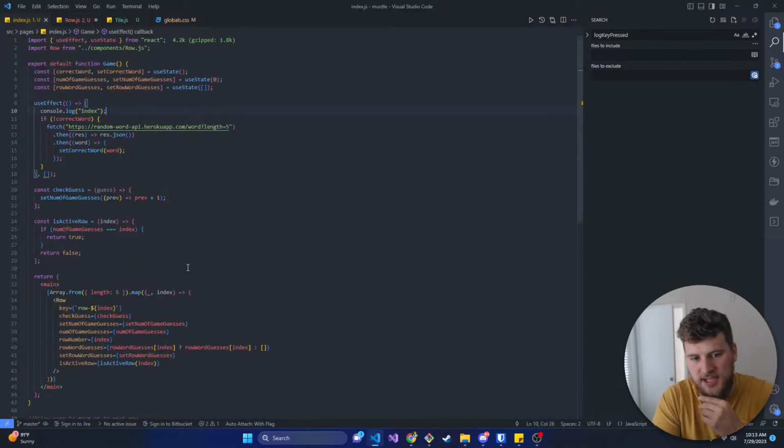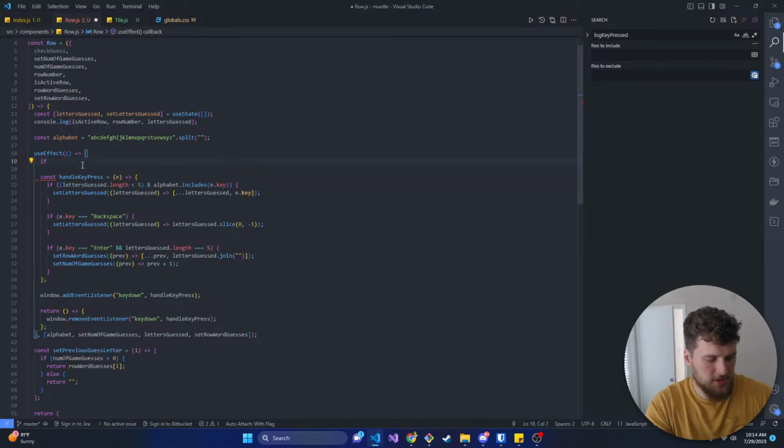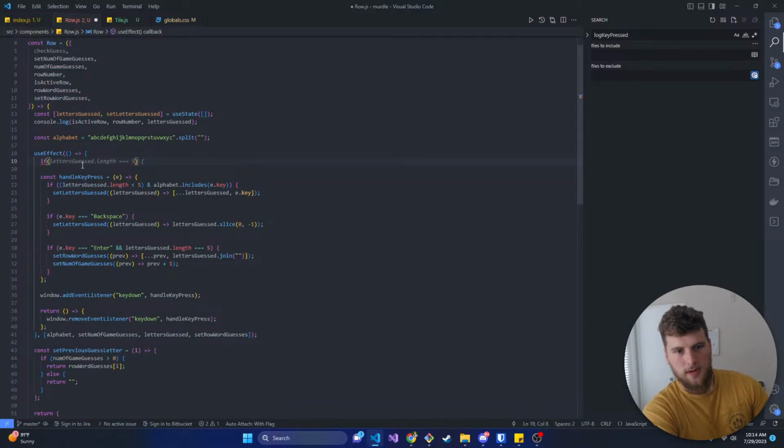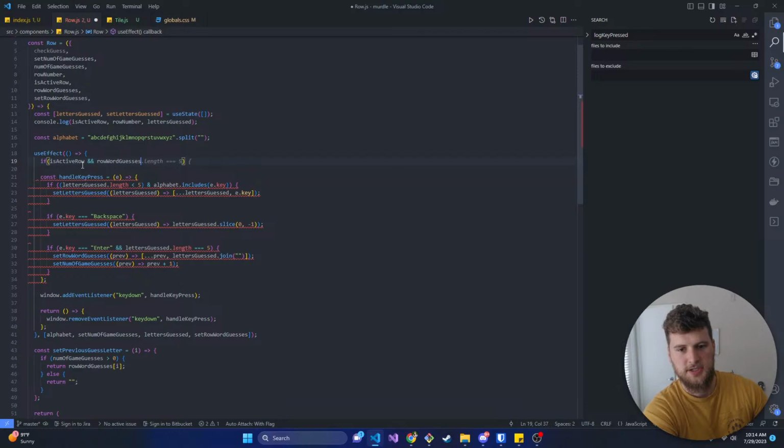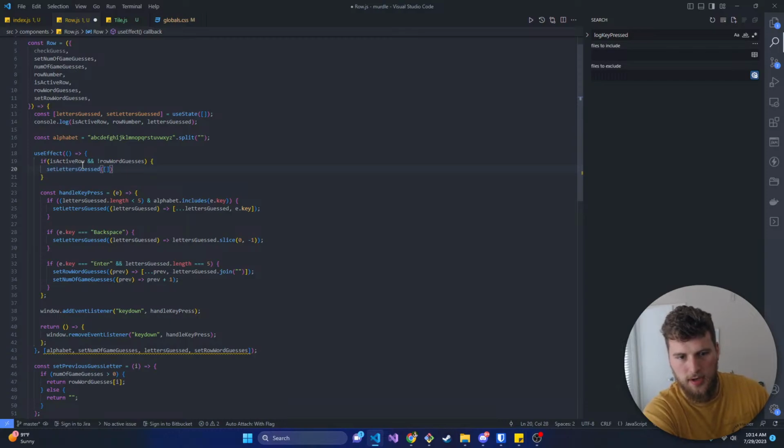Maybe I do need to pass down the whole guess row array. No, this will be empty. So we'll say if is active row and row word guesses, because that's going to be empty, so that'll be falsy, so we need to check the inverse or not that, and then if it is, we need to set letter guessed to empty.